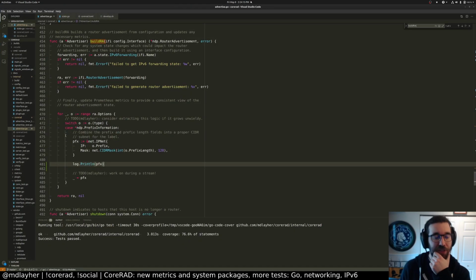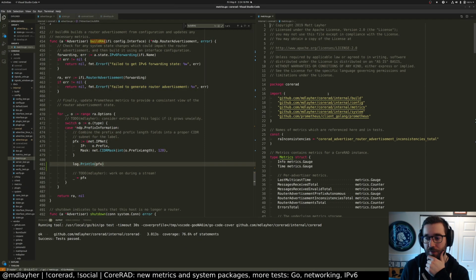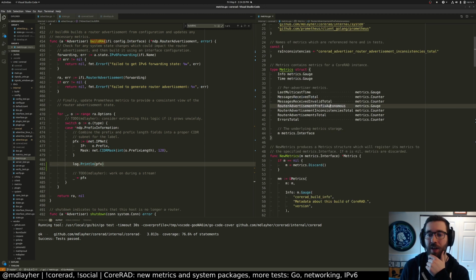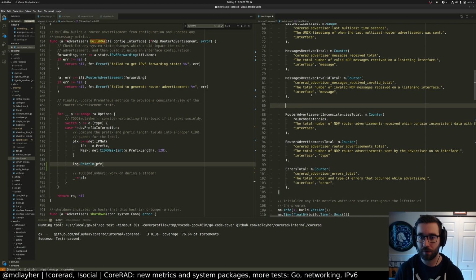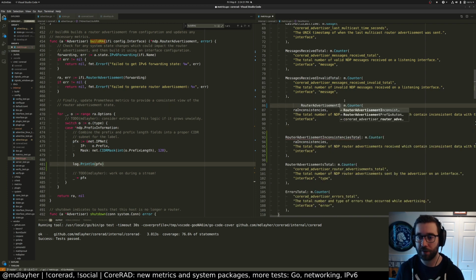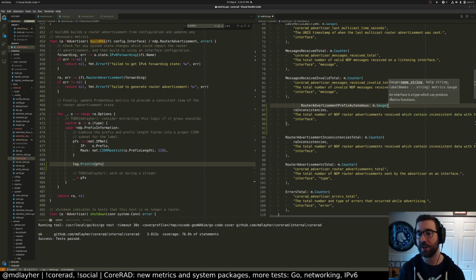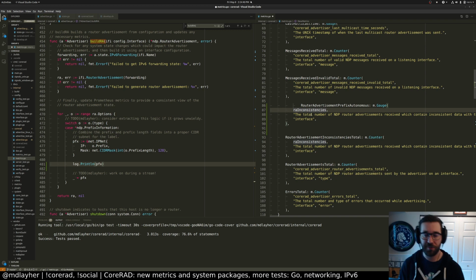So I think last time around we were going to work on something like an autonomous flag, I think. Yeah, actually, I think I created the metric, but I forgot to actually initialize it and such. So after or before inconsistencies, router advertisement prefix autonomous is a gauge because it will always have the value of 1. So that way you can do what is effectively a PromQL join by using multiplication. CoreRAD advertiser, router advertisement, prefix autonomous.